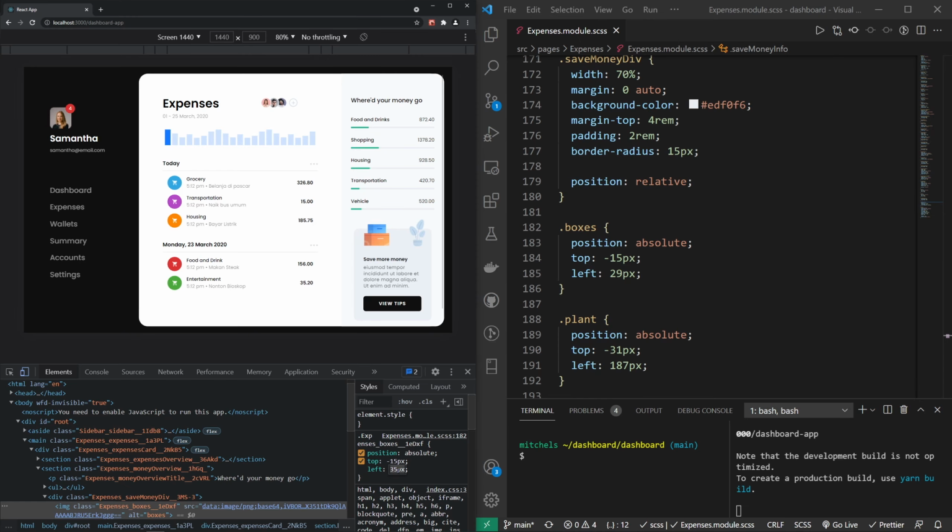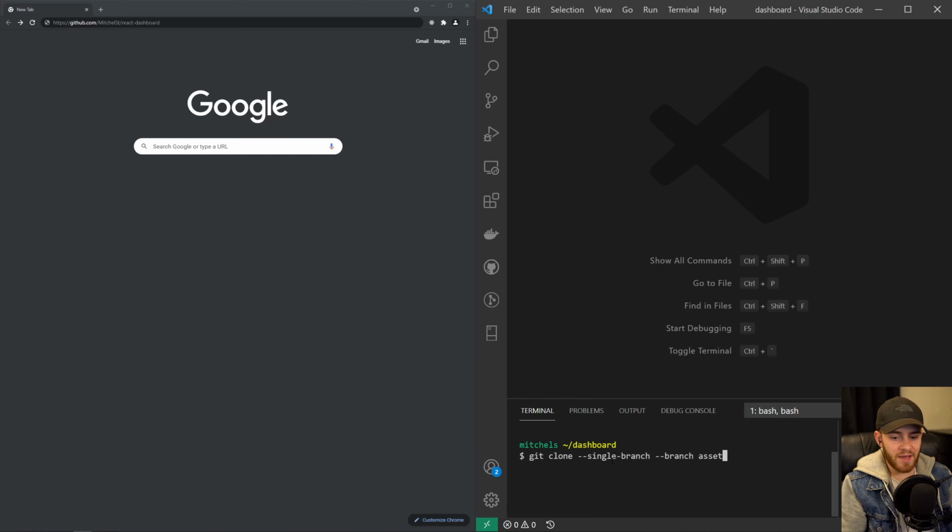But having that said, let's jump right into it. So first of all, we need to import some assets that we're going to use for this project. And I'd like to ask you to create a new folder. I called it dashboard. And then you can run the following command. It is, let's take a look, git clone --single-branch, and then again --branch. And we want to pull the asset branch.